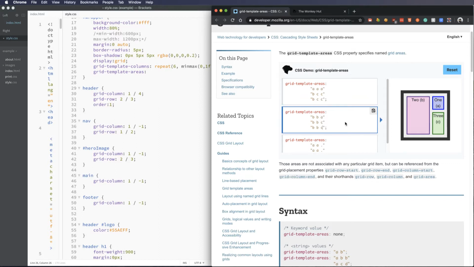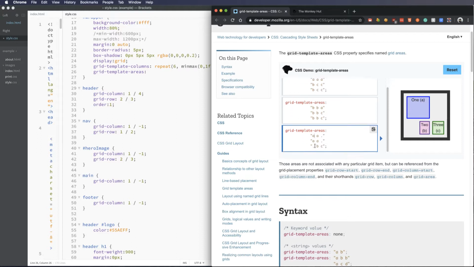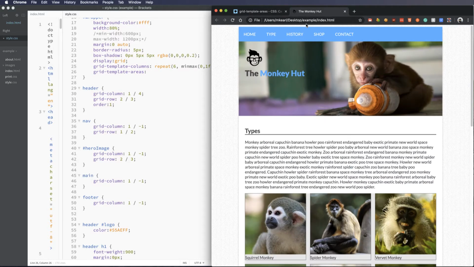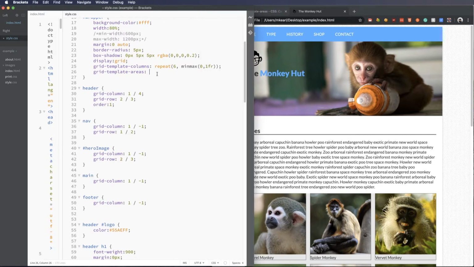You got one A and two C's. And this one here, where you got four A's and some dots in this space right here, and a B and a C. And so to replicate that on our own page, we want to move things around our page. And so we can do the same thing.